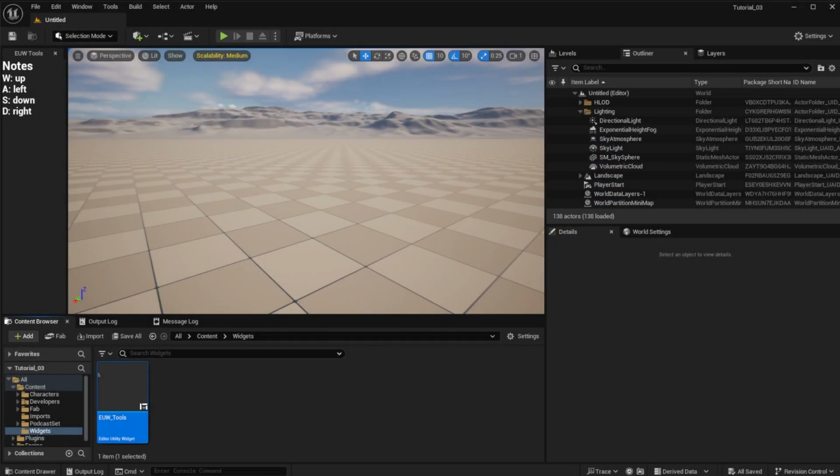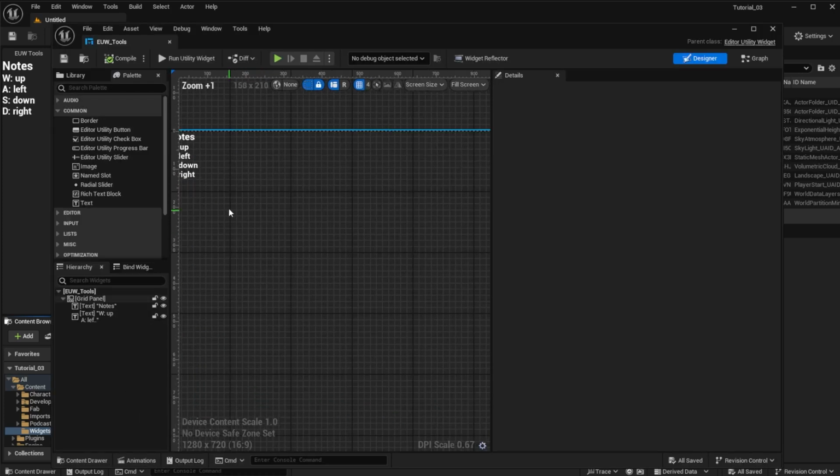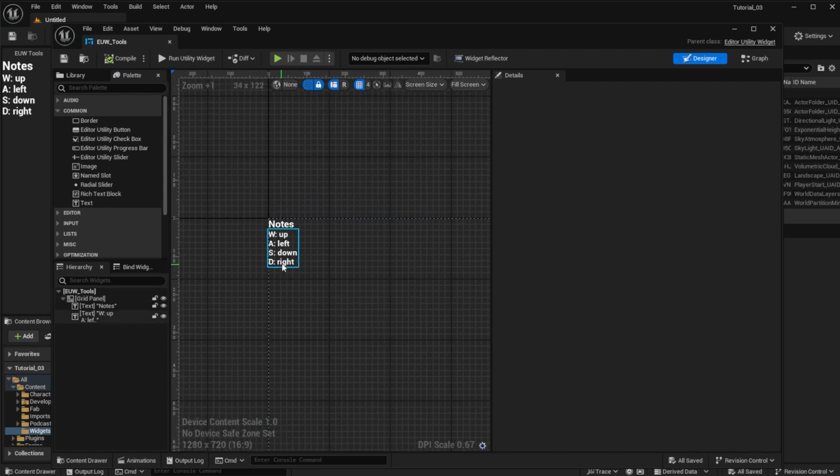Okay, so now that we've built our base editor utility widget, let's go back in and start looking at some functionality. So I'm just zooming in now with the scroll wheel. So what I'd like to do is let's create a button that when I press it, it will make whatever object I have selected in the outliner drop 1,000 in the z-axis, so it goes below the floor, so it just kind of goes away for a bit. And then we can create another button that will bring it back up 1,000.